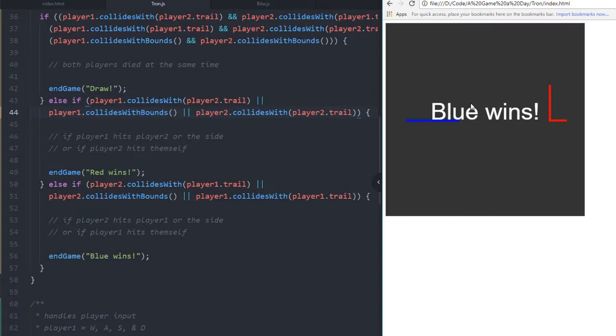Ugh. What? That shouldn't have happened. Red wins? What? No, that's not what should happen. Player 2 is red, right? No. What? Okay, I guess it's player 2, player 2, player 1, player 1. That makes much more sense. So now, yeah, blue wins.